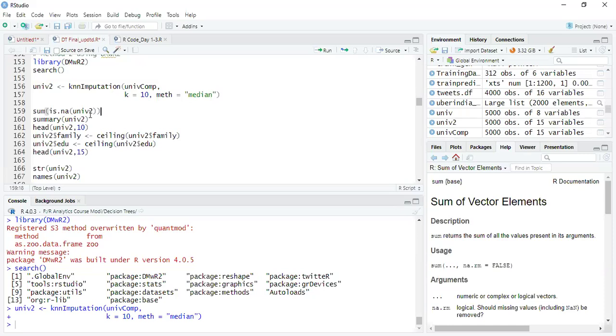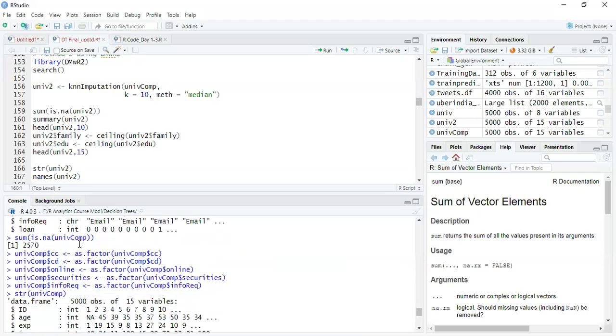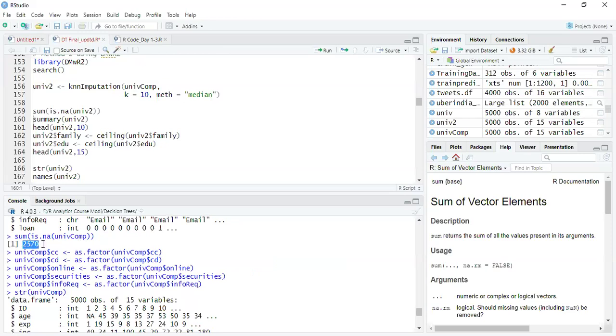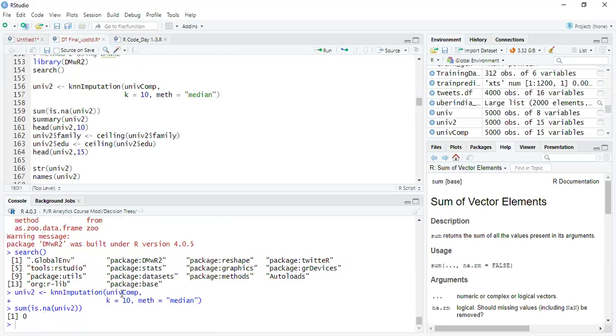So now let us try to look at the NA values, missing values in our data set. So the new data set is UNIV2. See, it is now 0. Initially the data set name was Univcom. It had 2570 missing cells. Once we have applied KNN imputation on Univcom and changed the name to Univ2, the latest Univ2 package has 0 missing values. All the missing values are now filled up.